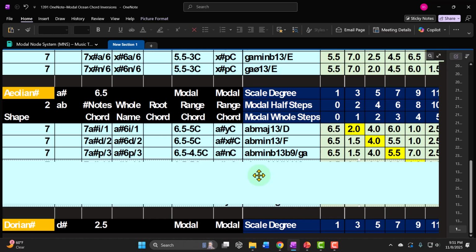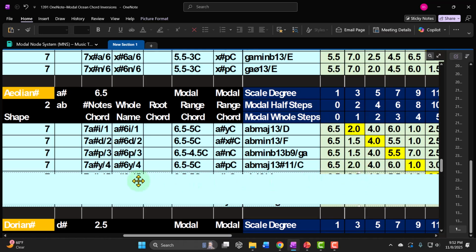Complete mess. Rather call it A7A sharp P/3 or A sharp 6 P/3 for a 7-note Aeolian sharp or Aeolian ocean with a Phrygian shape, 3rd inversion, inverting the note that's 3 modal whole steps up from the root. Or an Aeolian ocean, Aeolian sharp, 6 modal whole step, the distance to the last note, Phrygian shape /3 for the point of inversion.